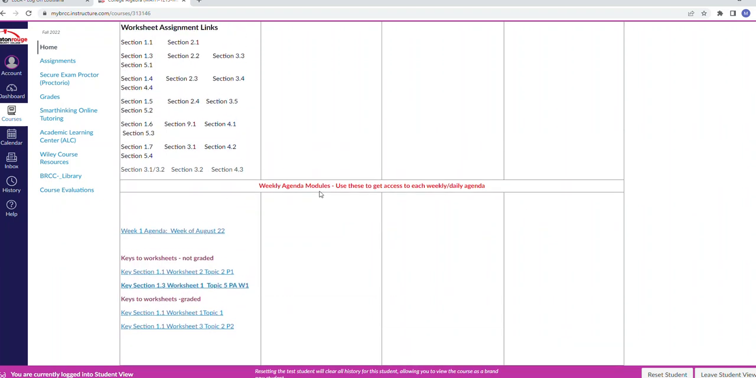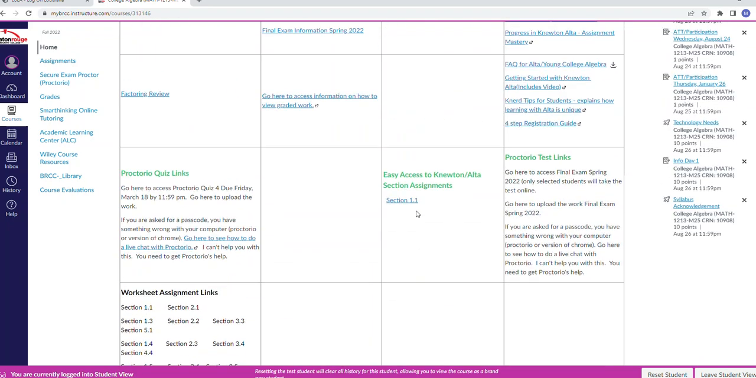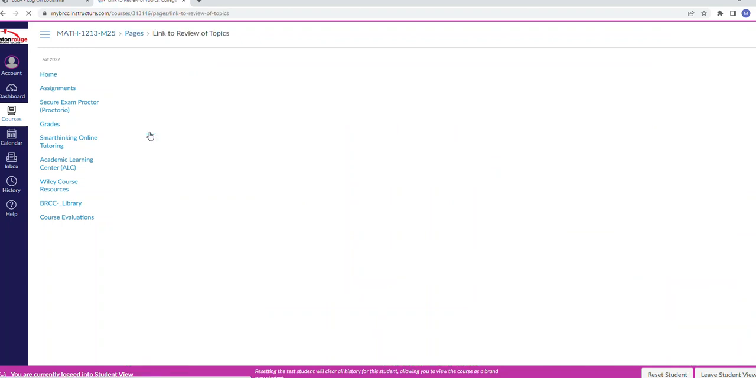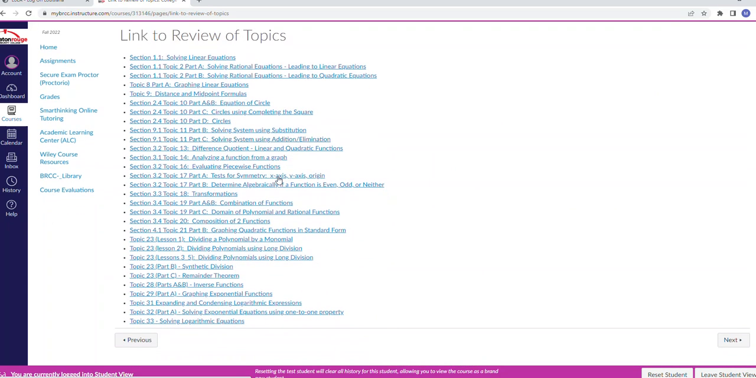Let me go back up, and we'll come back to the week 1 in a little while. Notice right here, you're going to see review topics, course syllabus, and then the IT help desk. If you go to review topics, these are just some of the topics in this course. You'll see section numbers on most of these. I'm going to go ahead and put some section numbers when we get to these sections.